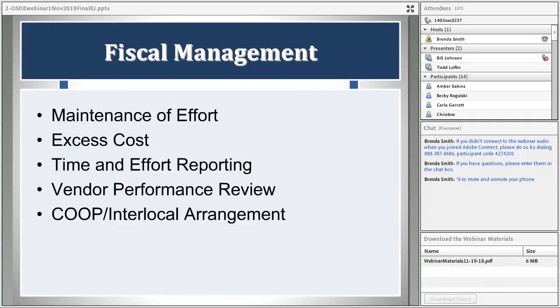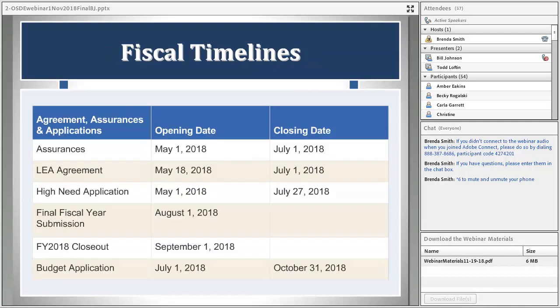These are some of the bigger areas of fiscal management that we think about from special ed: maintenance of effort, excess cost, time and effort reporting, vendor performance reviews, and co-ops and interlocal agreements arrangement. Here's some basic fiscal timelines that we have, and closing date should really be June 30th for assurances in the LEA agreement. And then we have high needs applications, the final fiscal year submission, closeouts, and your budget application.